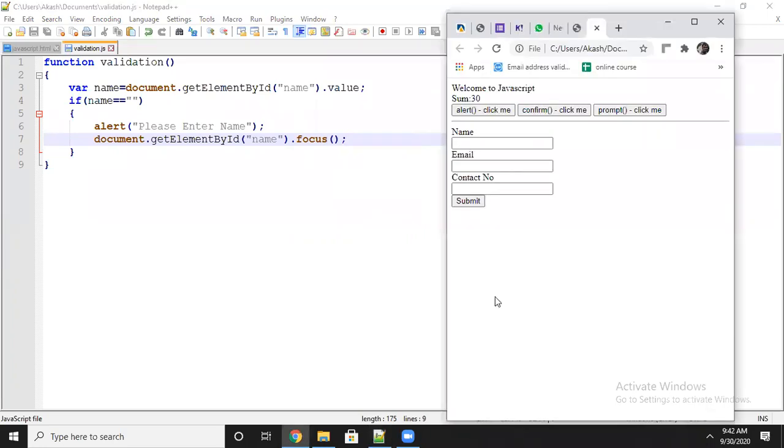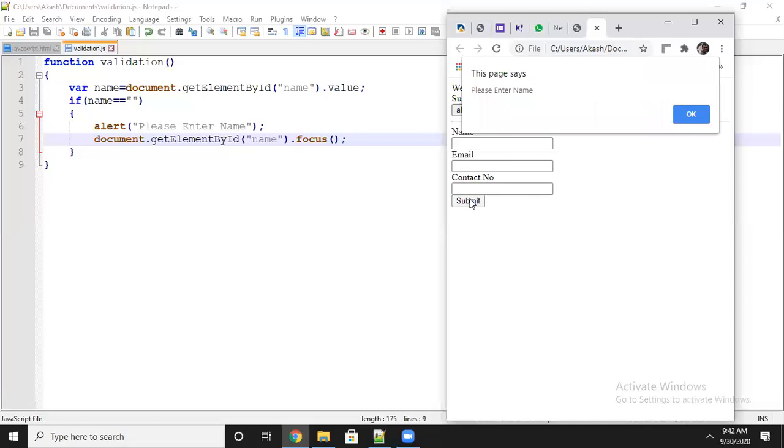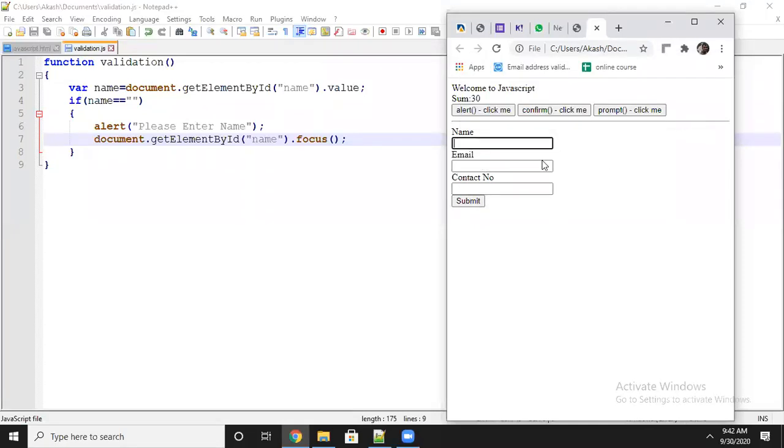Let's say I refresh. Now I am clicking on submit. You see, please enter the name. If I click on OK, then the cursor will be blinking there only, because I'm giving the targeted focus to that particular ID. Based on the ID, it will go and blink there. If the value is present, then no error will come.